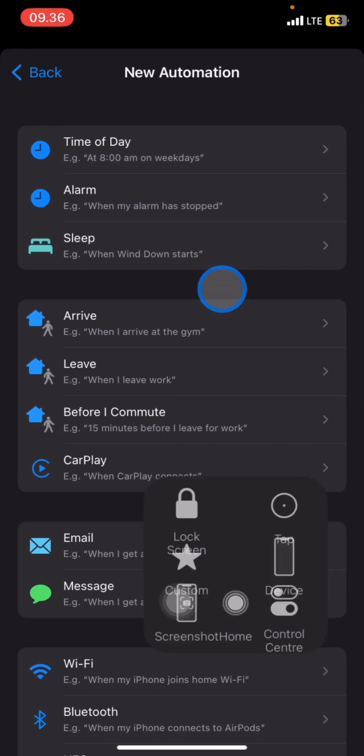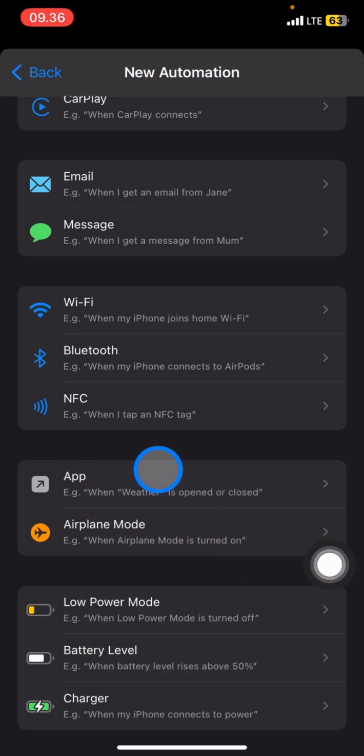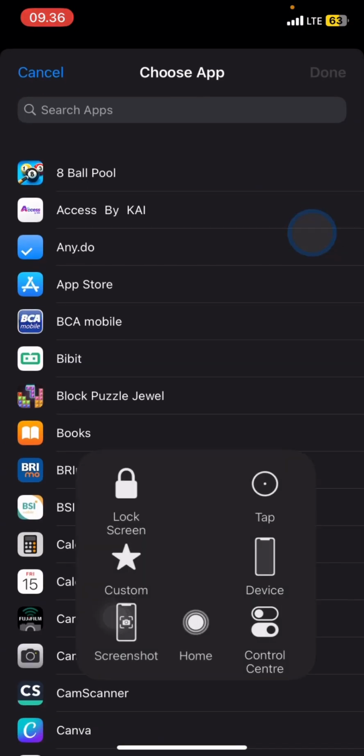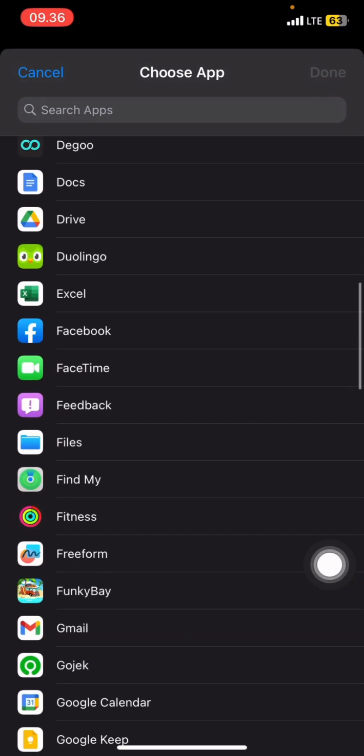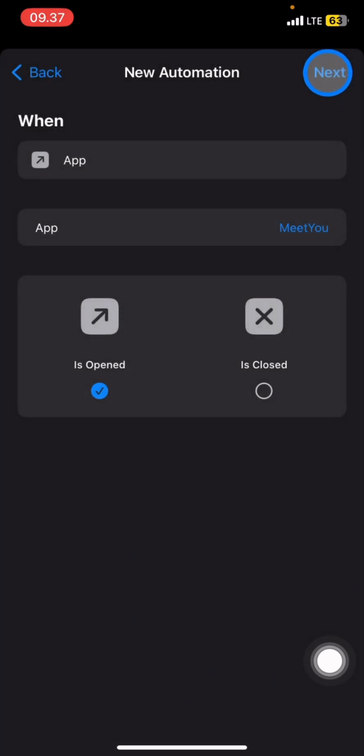Now scroll down until you find App right here, and click it. Then choose the application that you want to lock. Here I would like to lock this one, which is the application I use to track my menstrual cycle. Click the application you want to lock, then click Done. Then select Is Opened, meaning whenever someone wants to open this application, and click Next.